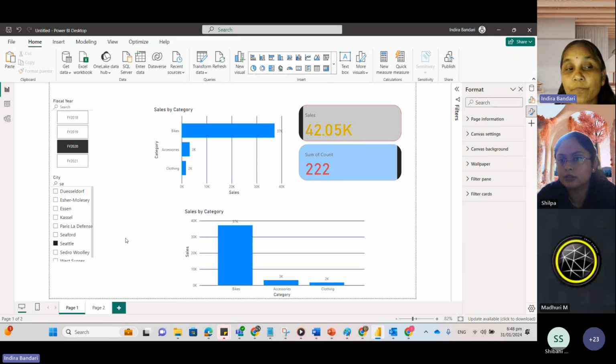Any questions on slicers? Most of the time slicers will be for facts or dimensions.